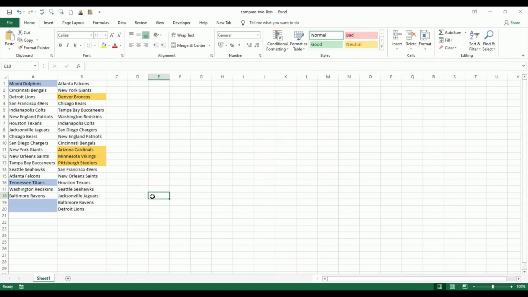He has found all those names which are unique in column A and all those names which are unique in column B, and he's saying all the remaining names are common in A and B. This is how I'm able to take out common names in 2 columns, or you can say I'm able to find out which are the unique names in the 2 columns.